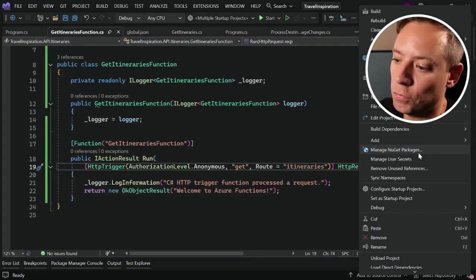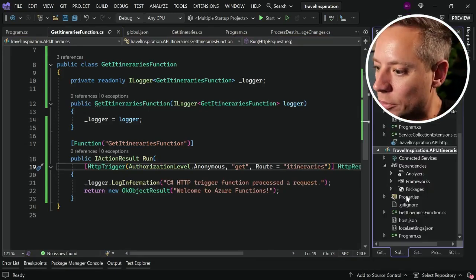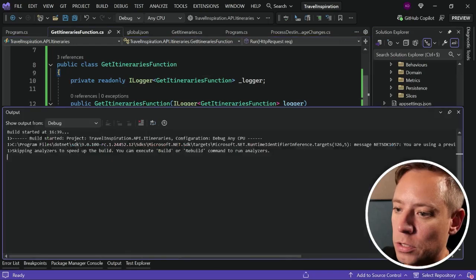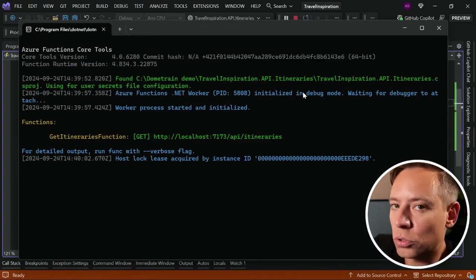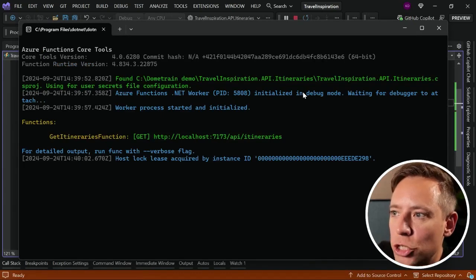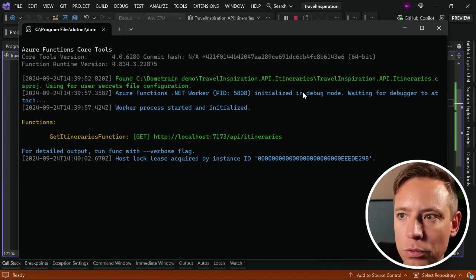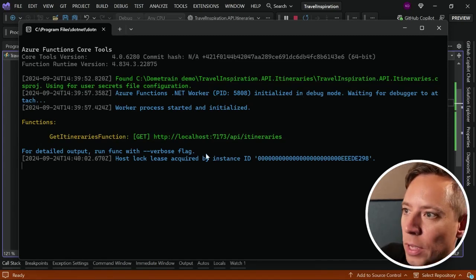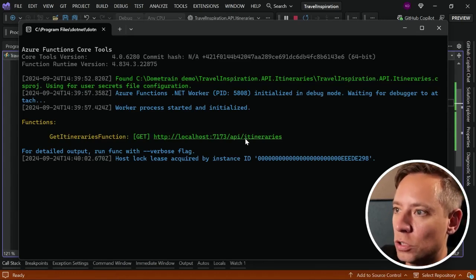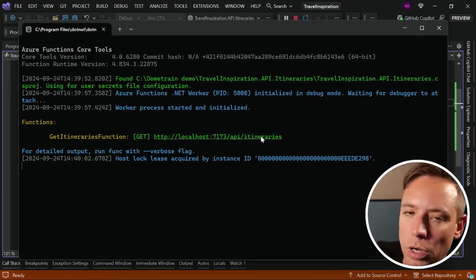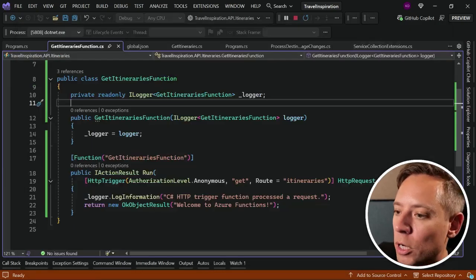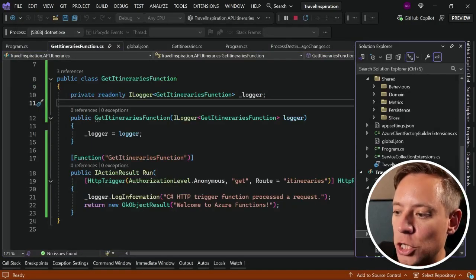All right, let's give this a try. I'm going to set the function app project as starter project. And let's start debugging. What you can see is that the Azure Functions core tools are launched now, which initialize the Azure Functions .NET worker process and eventually hosts the function locally. In the output, we see there's one function detected here, which is triggered by a GET request to API/itineraries.